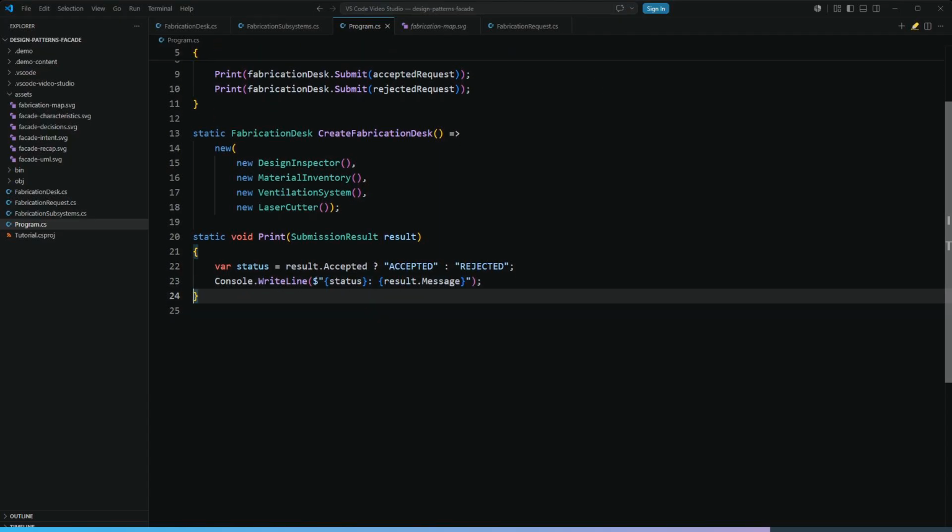We create one accepted request and one rejected request, so the next run covers both a successful queue and an unavailable material. Each call is now submit, followed by print. Run Client no longer knows inspection order, reservation rules, ventilation timing, or job identifier construction.